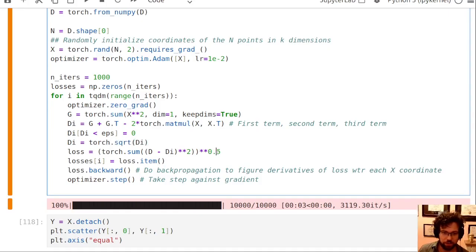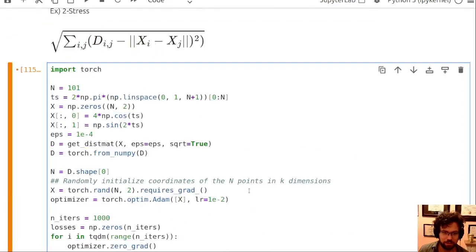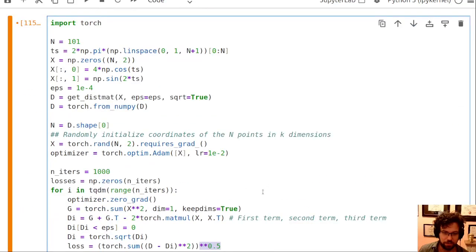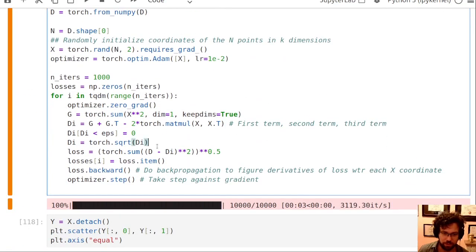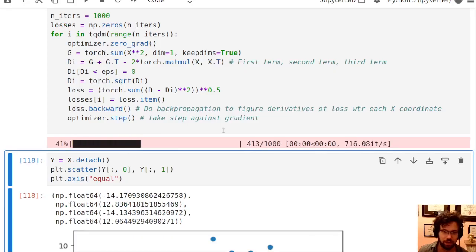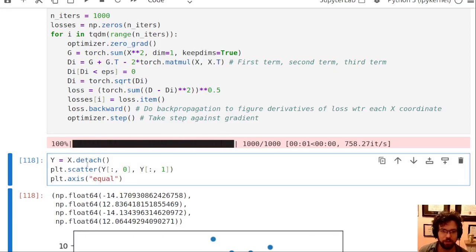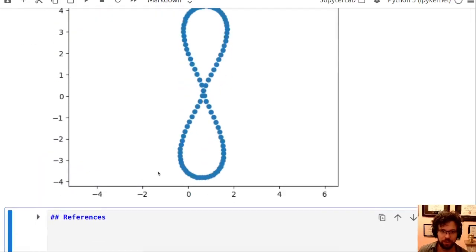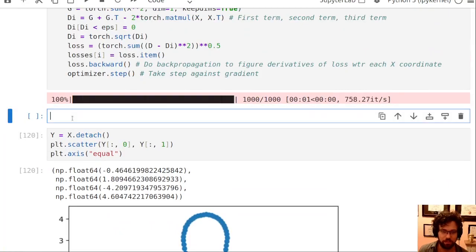And technically I should also be raising this whole thing to the 1/2 power. I should be taking the square root of the whole thing. I don't think that'll make as much of a difference, but this was definitely a huge thing. I was comparing the square distance to the square root distance and just getting the totally wrong shape. So now when I run this again and I look at the result, there we go, I get a nice figure 8 there.